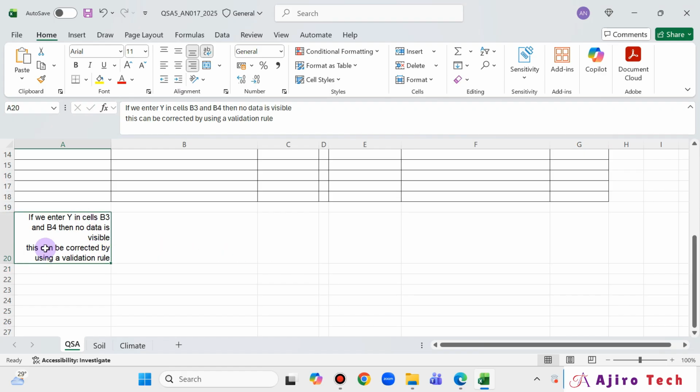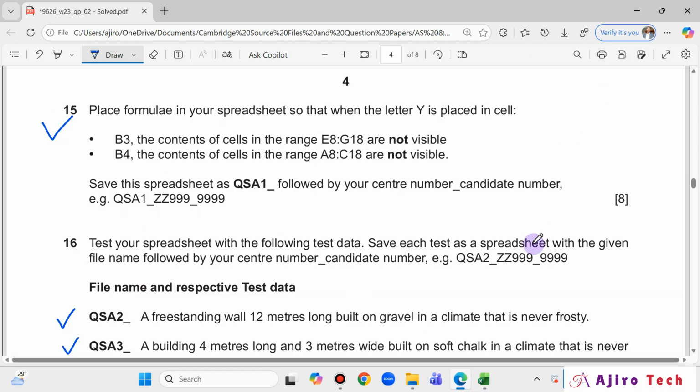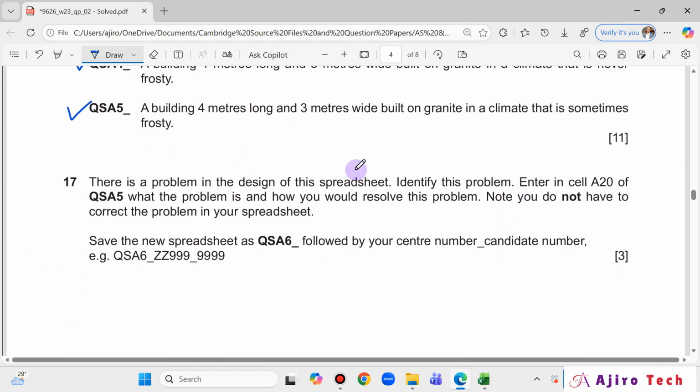Okay, so this can be corrected. So I'll just put full stop. This can be corrected. Okay, so I have this. All right. This can be corrected by using a validation rule for that. So let me show you how we can do this.